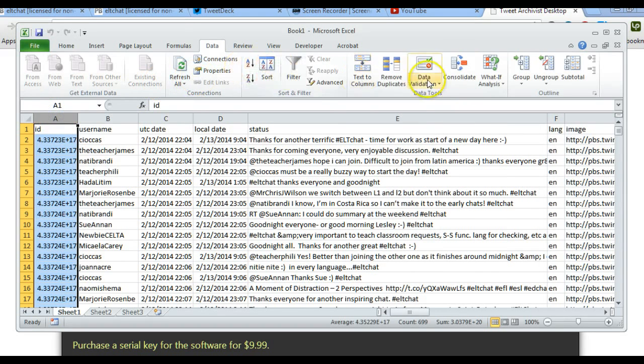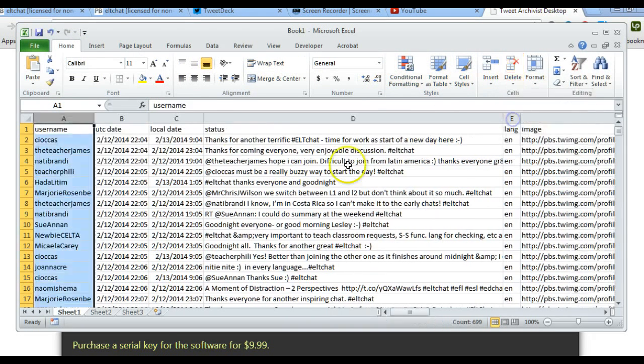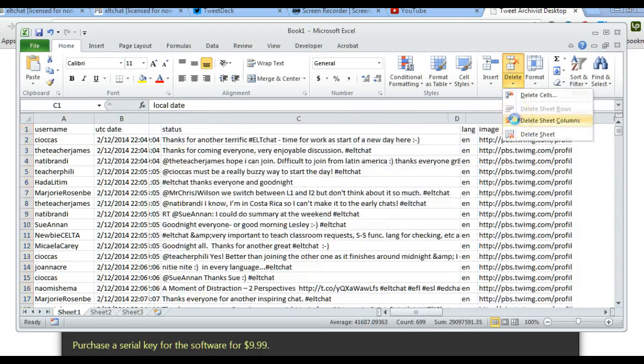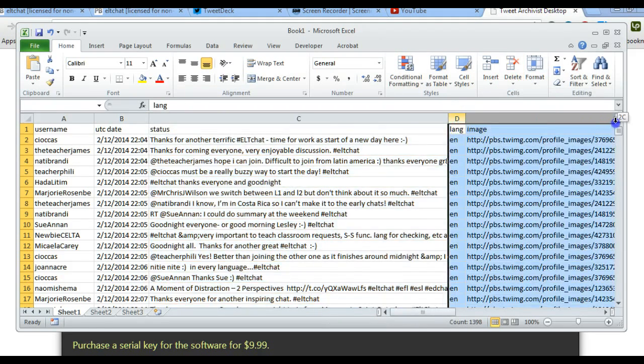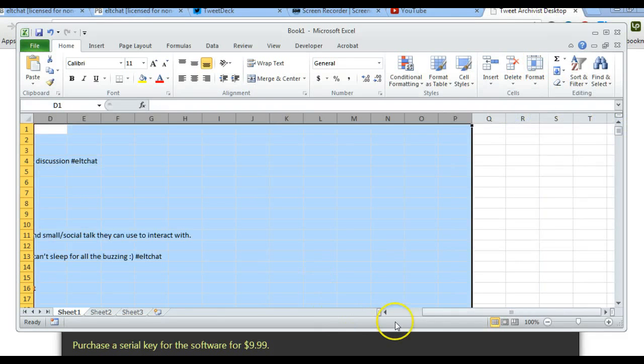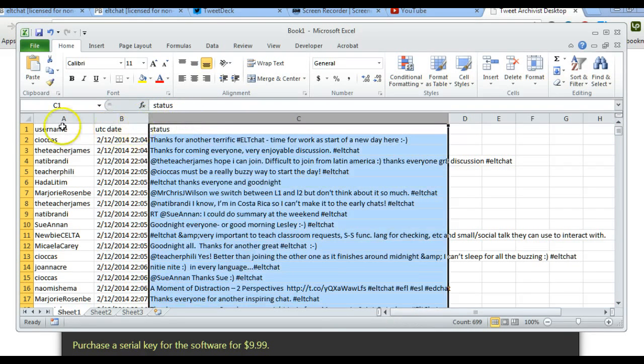And then I'm going to go to the home page here and delete the sheet columns because I don't use them. I'll leave the usernames. I'll use the UTC date, which is the GMT date. The local date is usually my own local time, so I don't need that. And everything else after the tweets is not really necessary. I'm going to delete those columns. So I only need 3 columns. I need the username, I need the date and time, and I need the update.